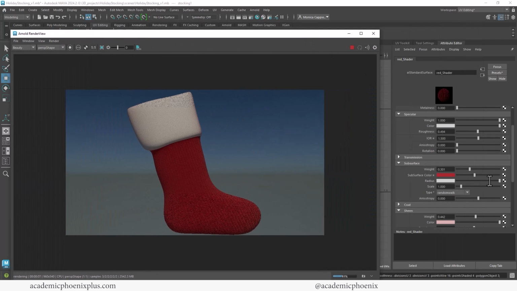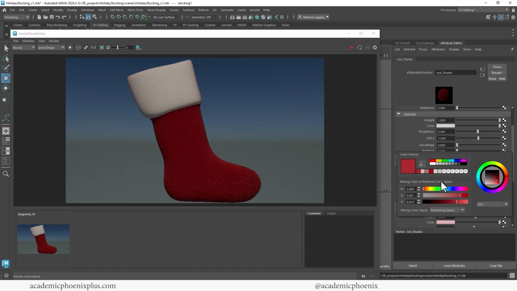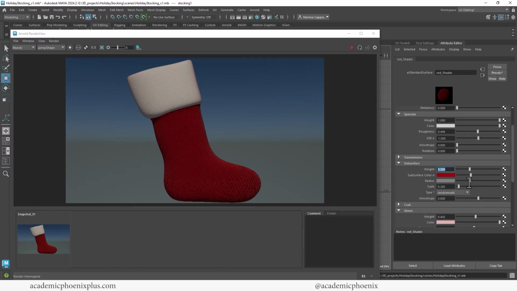All right, let me play with the radius a little bit and then reduce the scale because my object is very small in comparison to the whole Maya scene. Again, you guys can change the colors to a little bit more red, totally up to you. You can reduce the radius so it's not as strong.